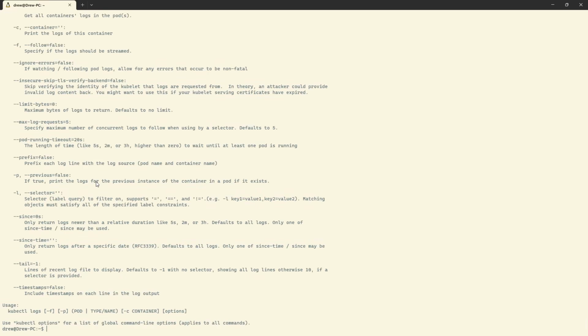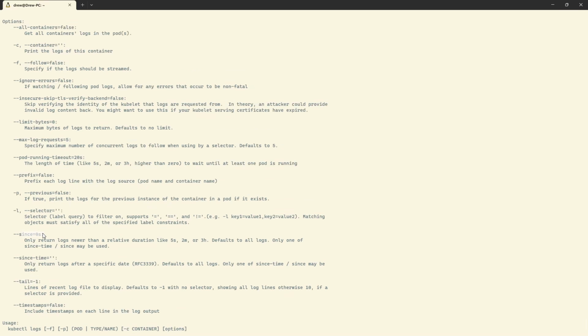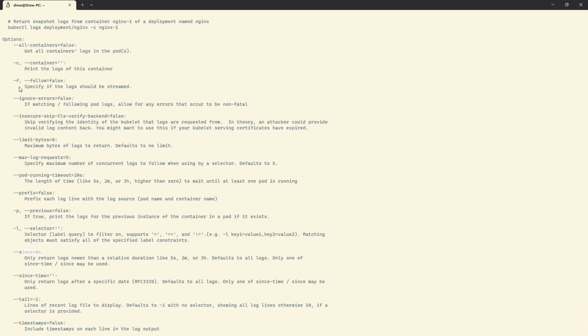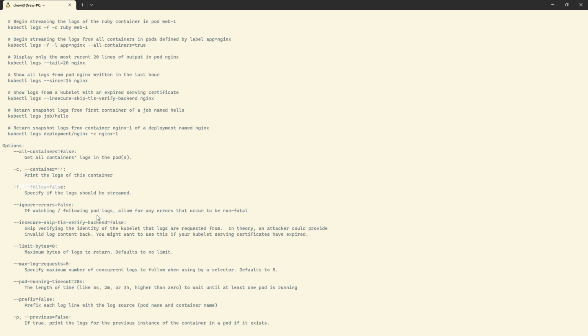And just on top of that, you can do kubectl logs and then help. And in here, you'll see that there's a lot more you can do as well. So you can do tail, you can do since a certain time, you can do the follow command. Like I say, there's a bunch of extra flags that you can pass onto it here as well. So it's worth having a look through the help there just to see if you can refine your logs a bit for what you need.